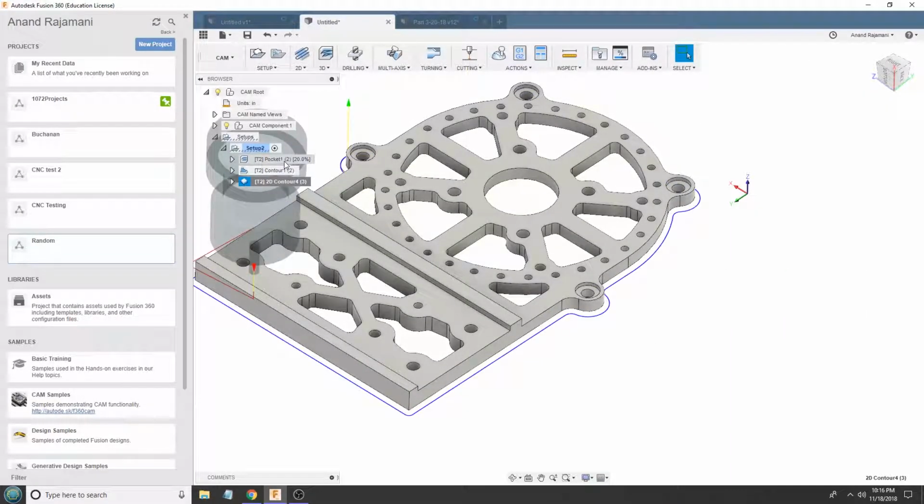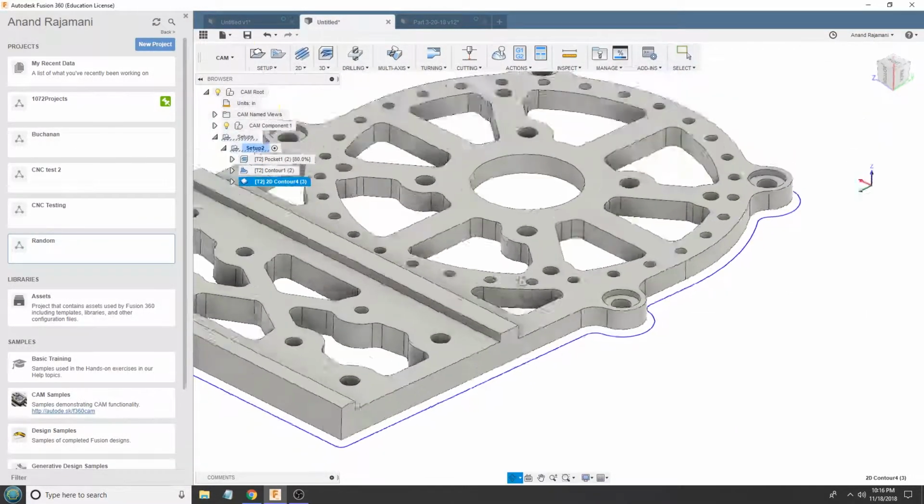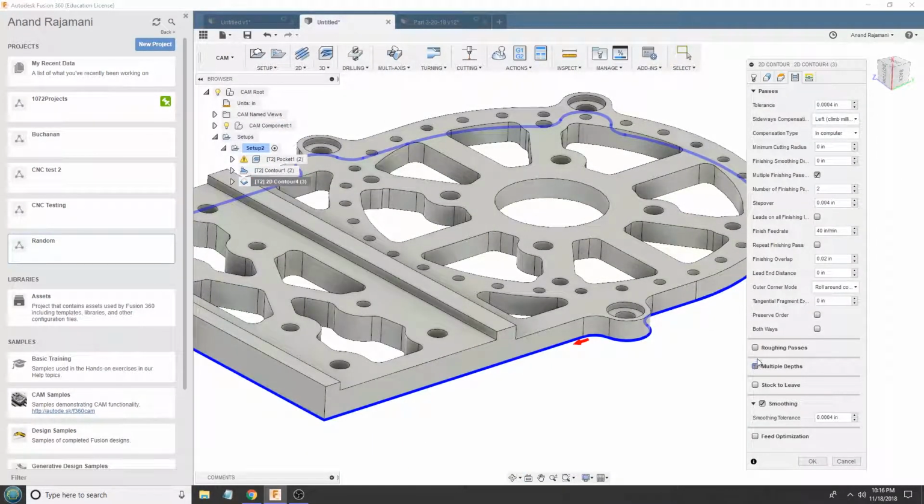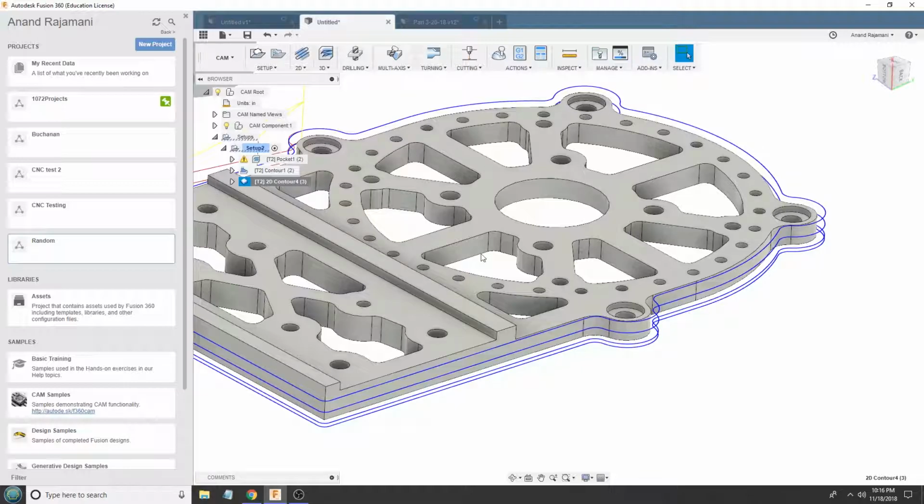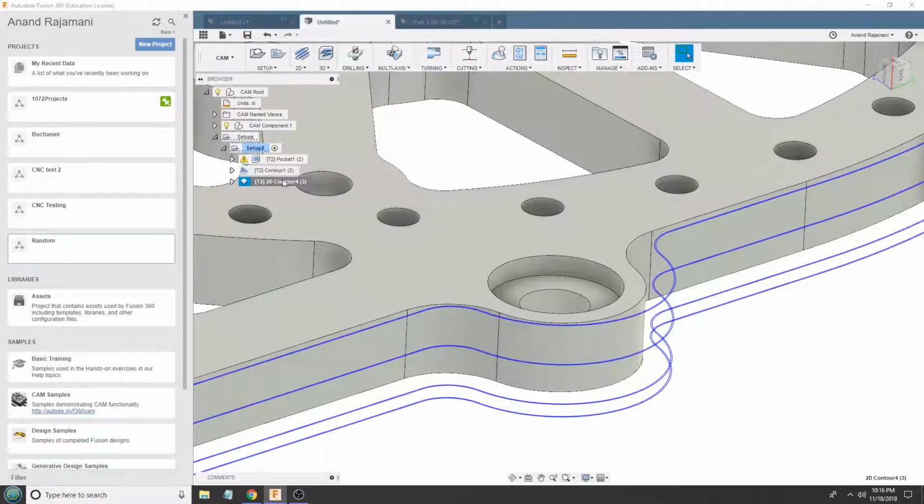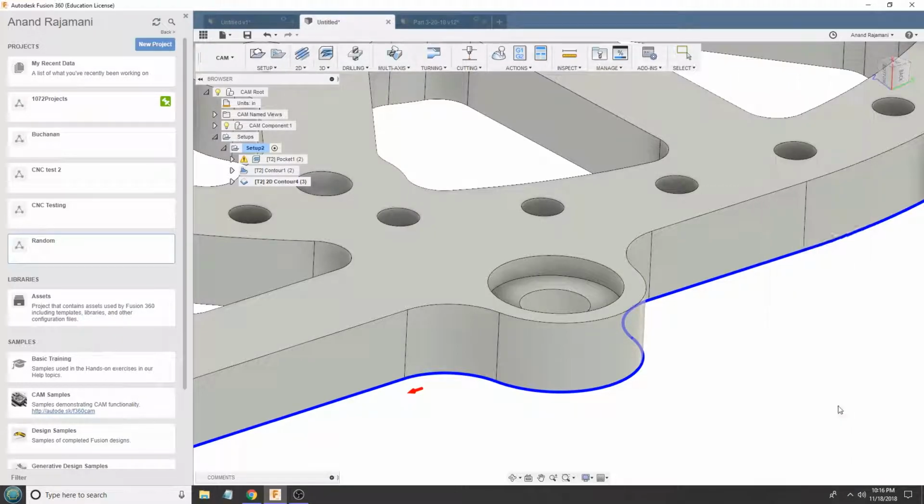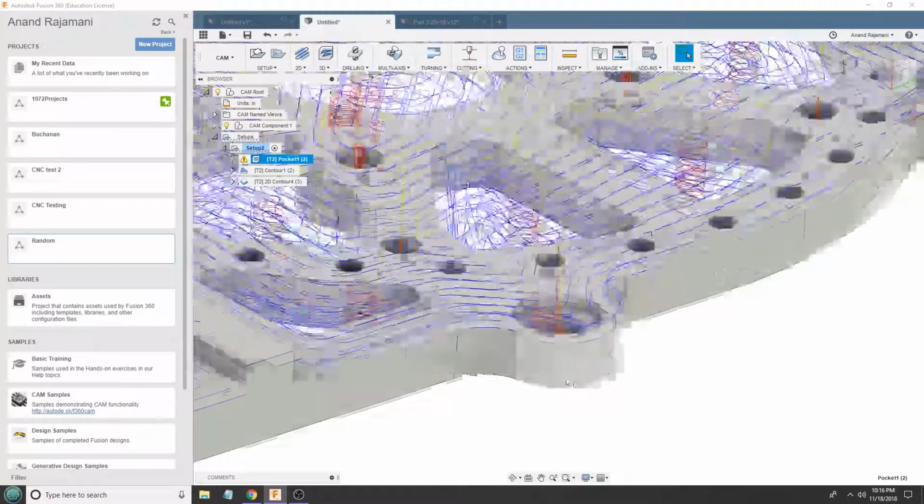And most likely I'd want this one in a separate operation, but I'm lazy, and I should probably set multiple depths for this as well. 0.125. And there you go. Oh, and also finish only at final depth, because I don't want to finish at every single interval. Alright, and in the time it took for me to set that one up, these are already done.